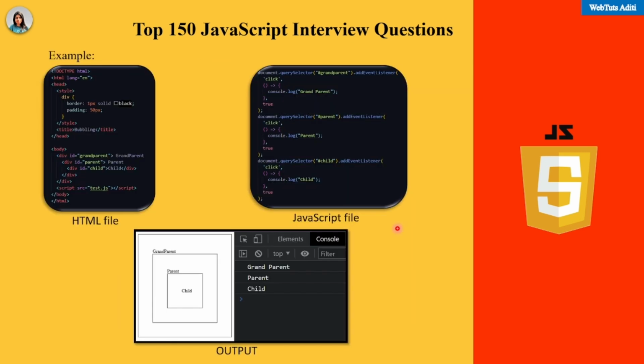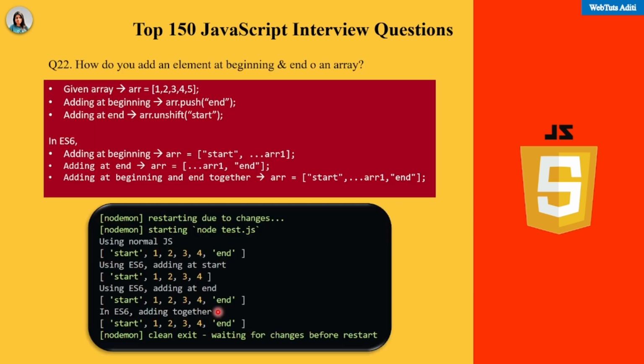Let me show you the code for event capturing, then it will be clear to you. Here you can see these are true values. That is why when I'm clicking on child over here, first it is executing grandparent, then parent, then child. So it is from top to bottom. Okay, now let's move on to the next question.